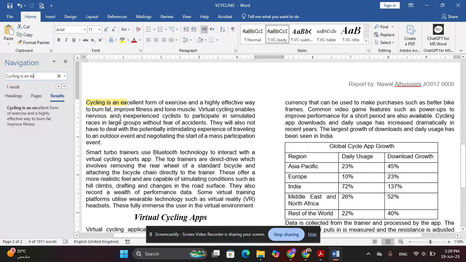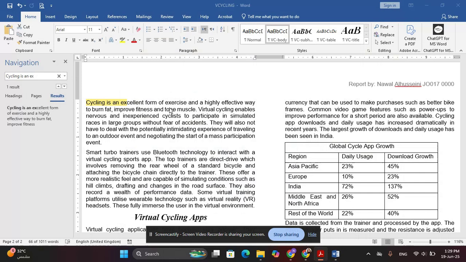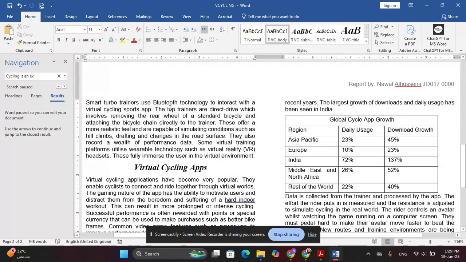Just triple click on this paragraph. It will give you a highlight around it. Triple click, okay? And then the word move means cut. The word move, guys, means cut. Copy means copy. Just move means cut. So I'm going to press Control X from the keyboard or right click and cut, as you like.